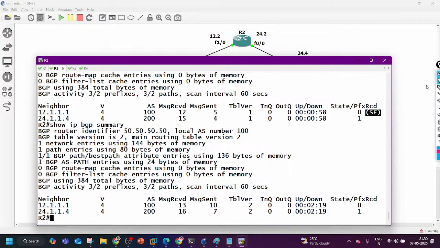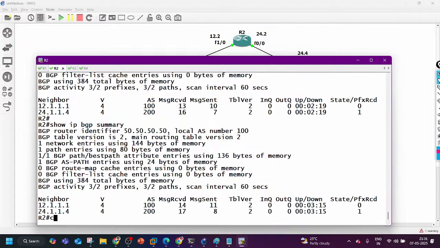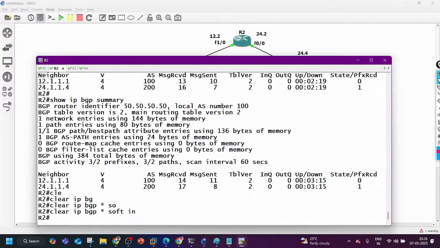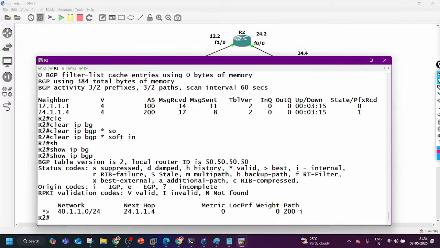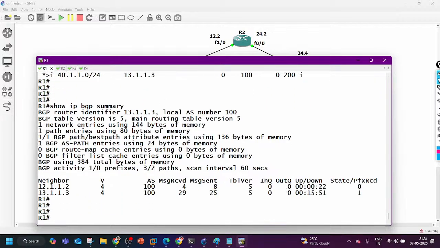It means BGP neighborship is not fully established. If it is established... and SAS means... we will see what is the full form of SE. It means the neighbor is not fully established till now. Now received prefix is 0. Clear IP BGP * soft in, and show IP BGP again. Okay, now the 40 subnet is coming, so go to router number 1 and check now.